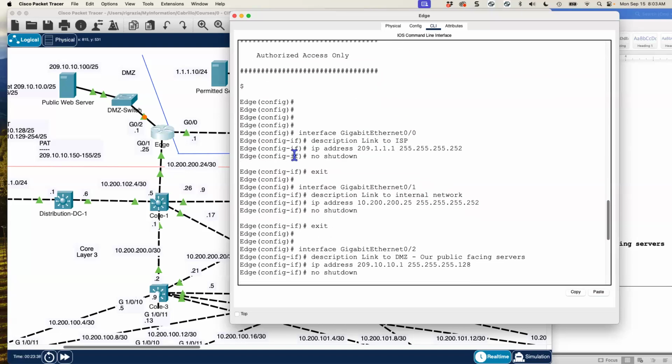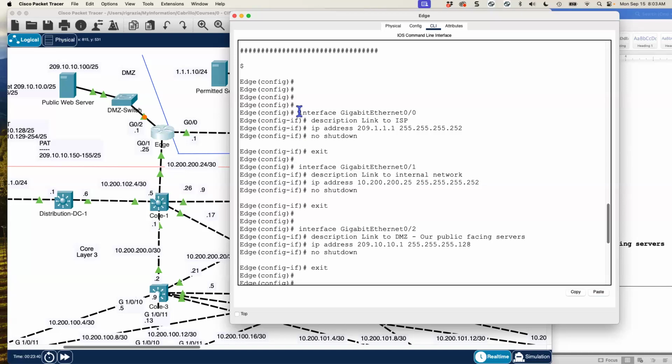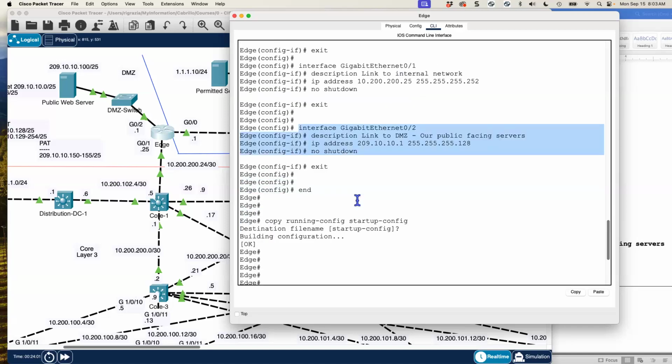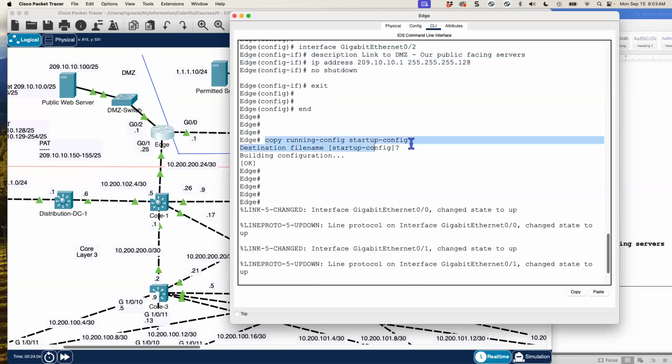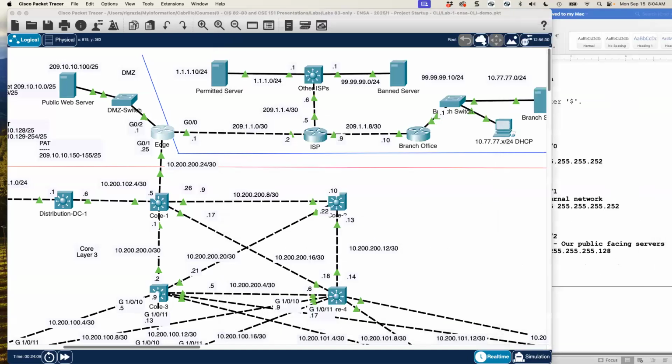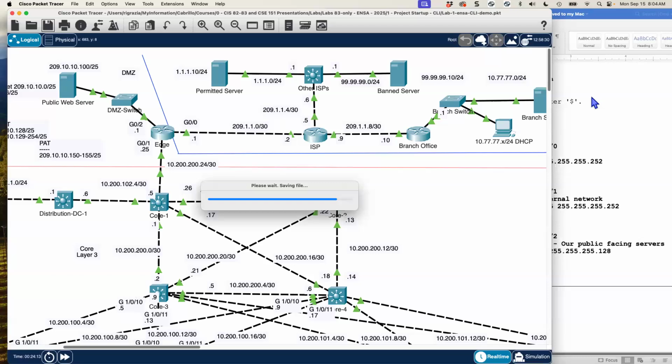Everything looks similar as we did the access switches, but we also configured IP addressing. So we went into each interface. I gave it a description, which is optional, but good practice. Then I gave it the IP address, and we have to do the no shutdown. Okay, so 3 different interfaces on 3 different networks. Then we did copy run to start, and everything's looking good so far. All right, let me move that out of the way. You know what I'm going to do? I'm going to save. There we go. So easy.